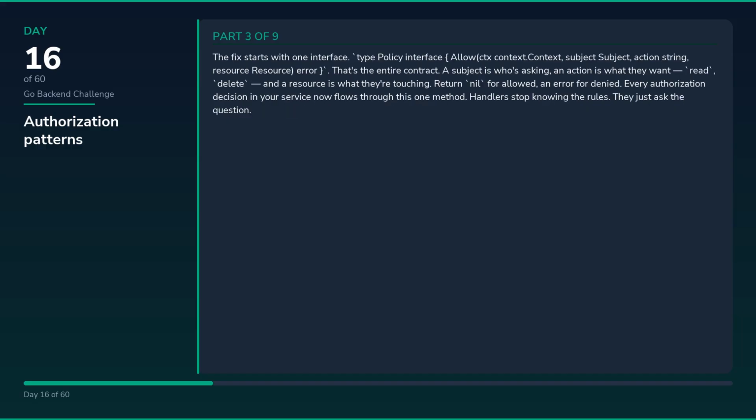The fix starts with one interface. type Policy interface { Allow(ctx context.Context, subject, action string, resource) error }. Context, subject, action string, resource, error. That's the entire contract. A subject is who's asking, an action is what they want, read, delete, and a resource is what they're touching. Return nil for allowed, an error for denied. Every authorization decision in your service now flows through this one method. Handlers stop knowing the rules. They just ask the question.